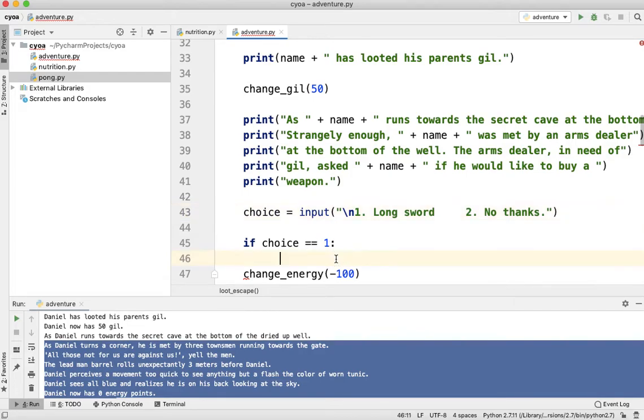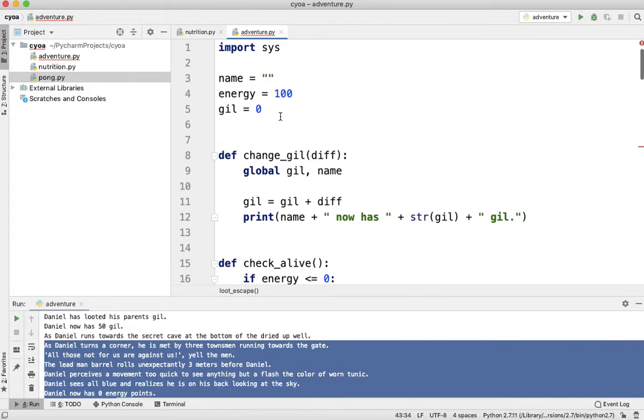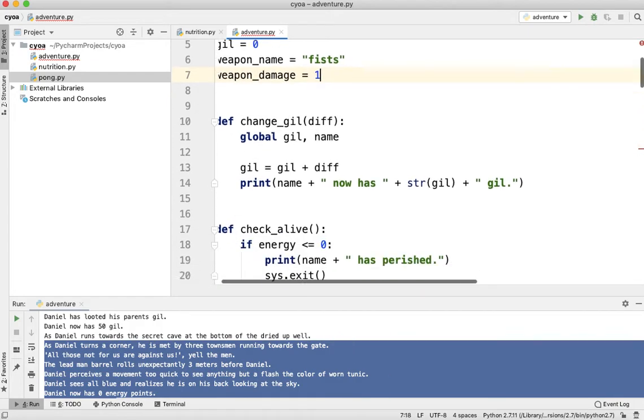All right. So if choice is equal to 1, then we can also maybe keep track of his weapon, right? So we would want to have his weapon's name. So we want to come up here and say weapon name is equal to hands, or maybe say fists, right? Because that's what he would start out with. And we also want to use the weapon to inflict damage, right? So we want to say damage is equal to 1, maybe, right in the very beginning.